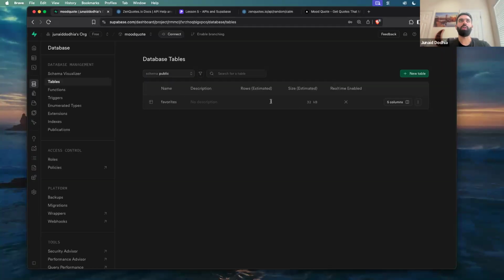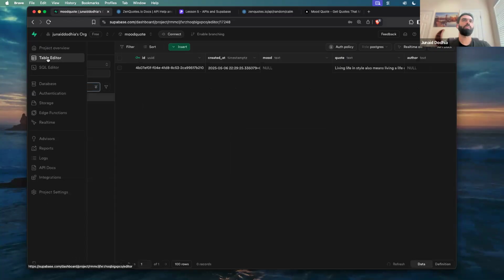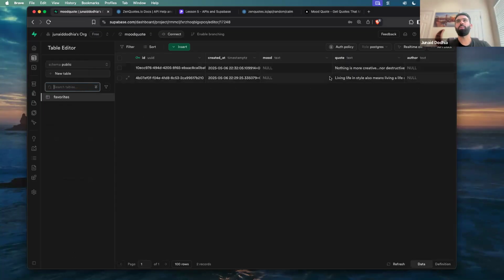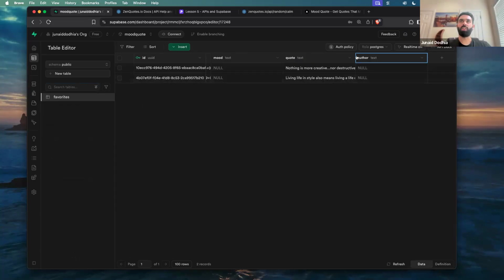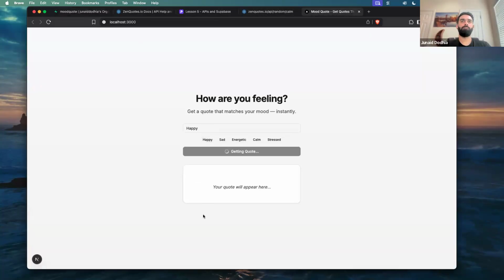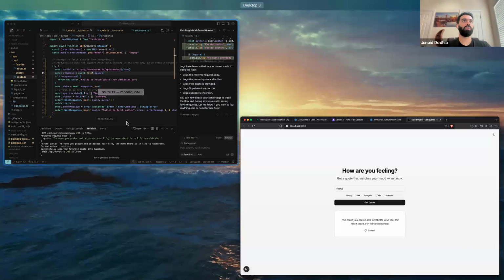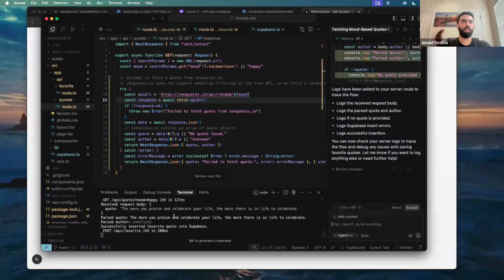Now, if we go to our database, it looks like it has one row. Yep, so it has the quote, but it is not pulling the mood and the author. Our quotes are being saved, but not the mood and the author. So let's see what's going on. I'm going to hit favorite, saved. It looks like it is parsing the quote, but it's not able to parse the author.